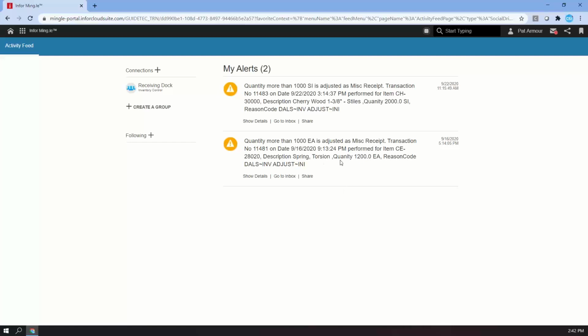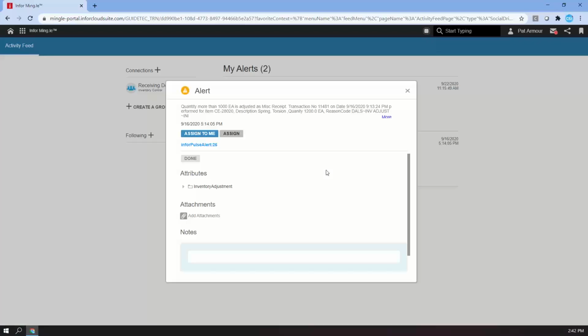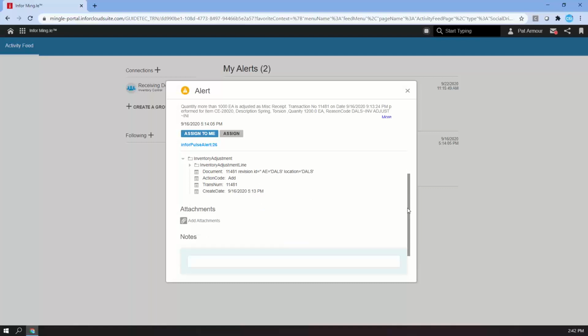So this torsion spring 1,000 was put in. I had a quantity, or 1,000 is 1,200, right? So this is all my alerts, okay? And I can show the details, so I can look at it a little bit more. And if I had those drillbacks built in, then I can go in and view information about that. Also attachments if there were any. So I want to be alerted of any purchase order that has a drawing attached, whatever, right?